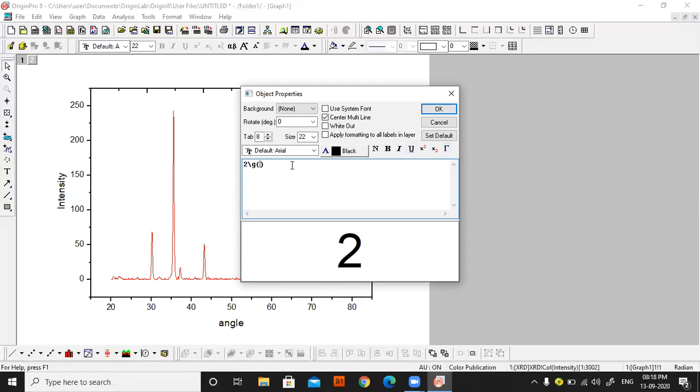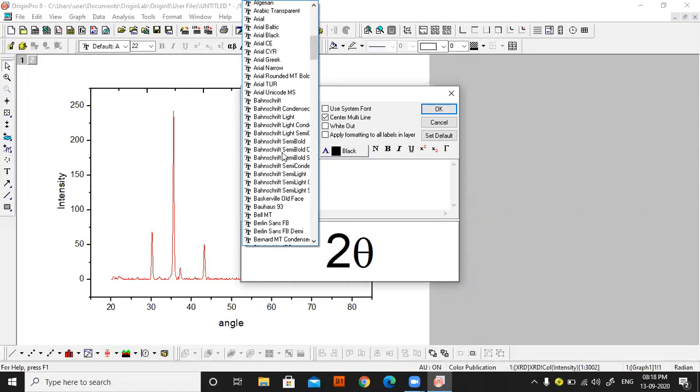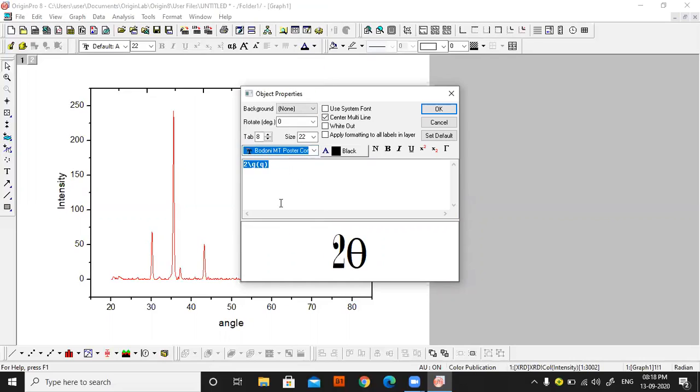Now whatever you write inside this G bracket, that will be a symbol. So for theta, we write Q from your keyboard. It will give you theta, okay? So if you want to change the font, just select it and click here. Then you have different formats, Times New Roman, different varieties of format. I suppose I selected this one, okay?